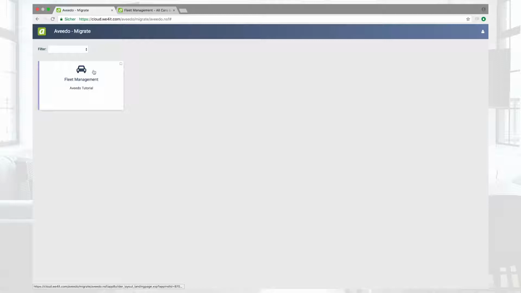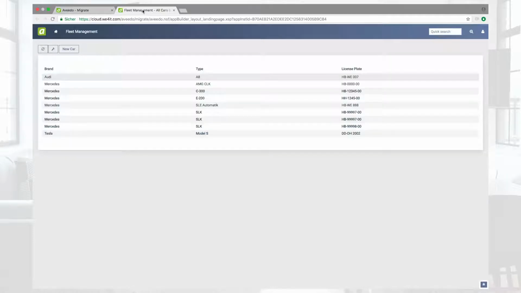In the last part of the tutorial, we showed you how easy it is to migrate an existing Domino application to Aveedo using the Aveedo migration wizard. And the instant results were quite amazing already.